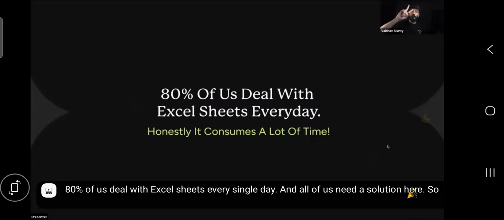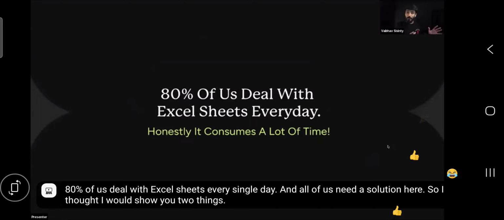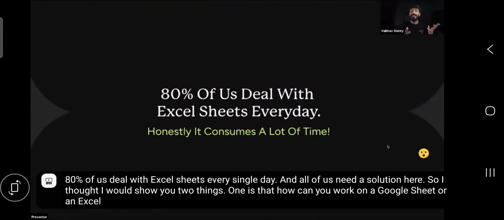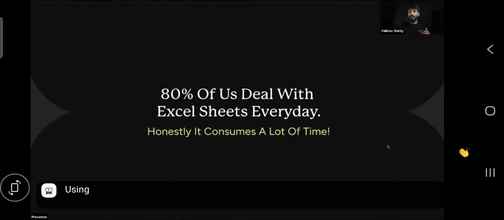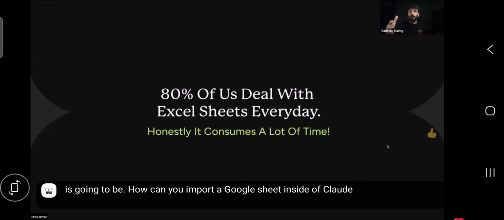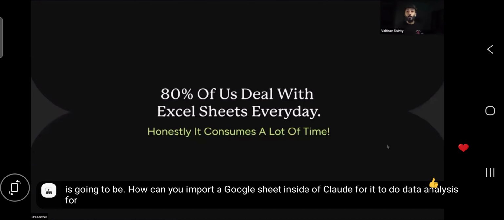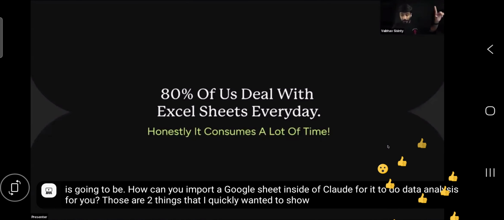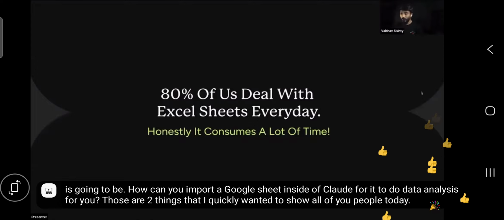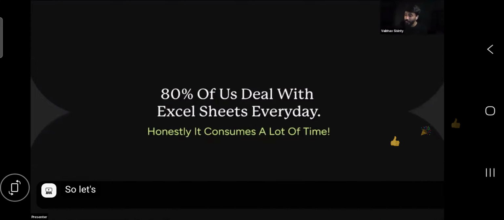So I thought I will show you two things. One is how can you work on a Google Sheet or an Excel sheet directly using AI? And the other is how can you import a Google Sheet inside of Claude for it to do data analysis for you? Those are two things that I quickly wanted to show all of you today. Okay, so let's get right into that right now.